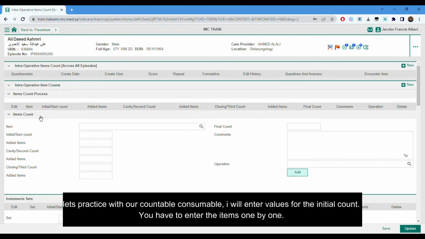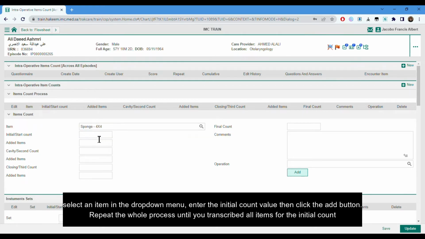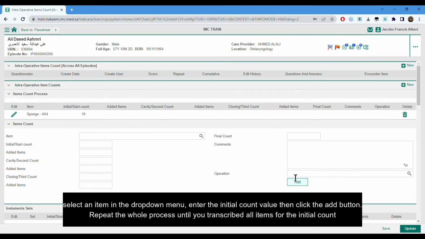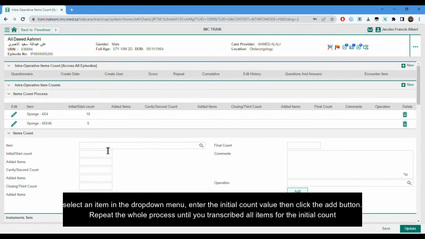Let's practice with our countable consumable. I will enter values for the initial count. You have to enter the items one by one. Select an item in the drop-down menu. Enter the initial count value, then click the Add button. Repeat the whole process until you have transcribed all items for the initial count.